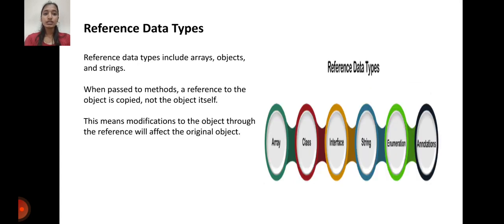Second, reference data types. Reference data types include array, object and strings. When passed to a method, a reference to the object is copied, not the object itself. This means modification to the object through the reference will affect the original object. Reference data types have types such as array, class, interface, string, and so on.